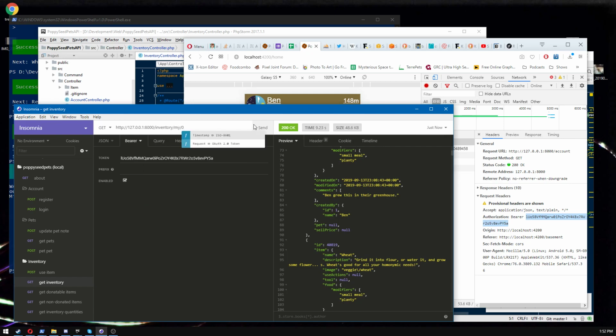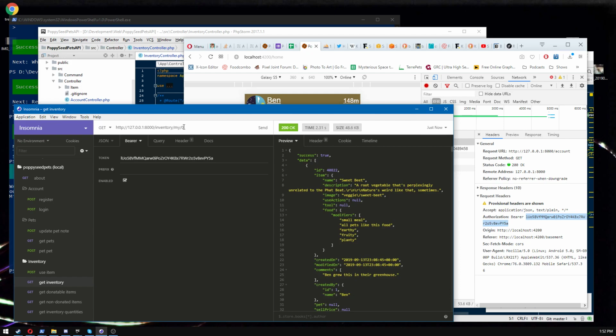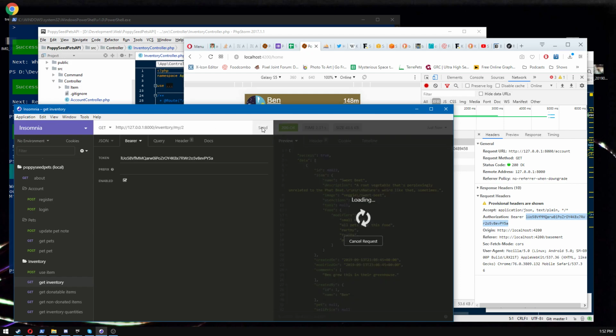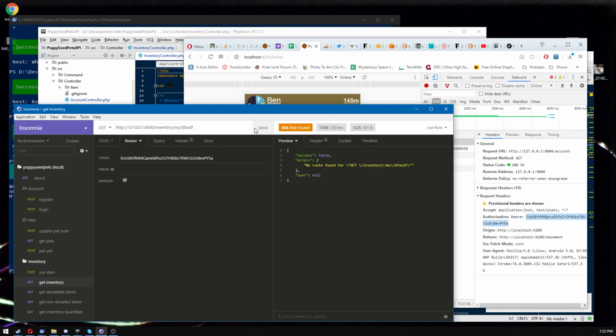Whoops, my 0. That should be all my items at home. Same thing. If I ask for 2, it should say, get out of here, I don't know what you're talking about. Invalid location given. Great. If I put not a number, Symfony was going to handle that for me. It says 404, not found. There is no URL that matches that, which is fine.